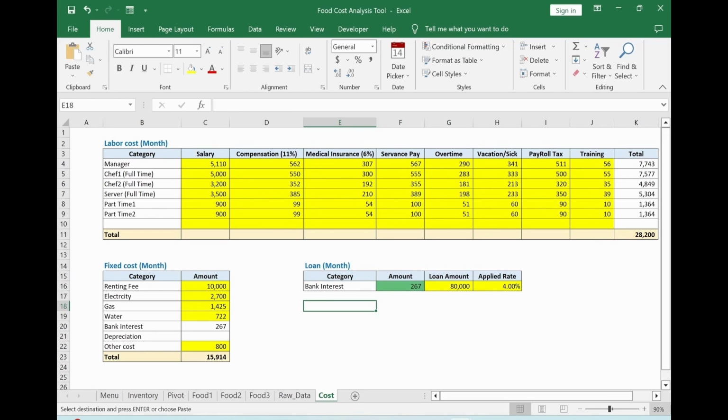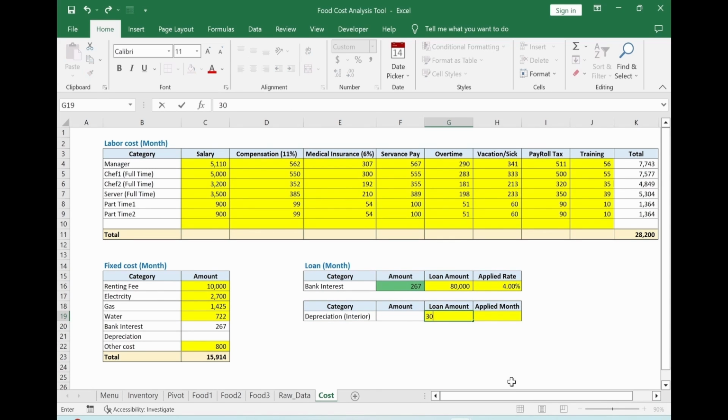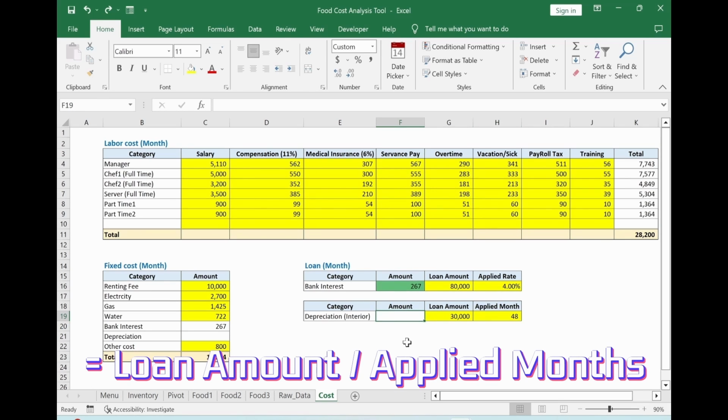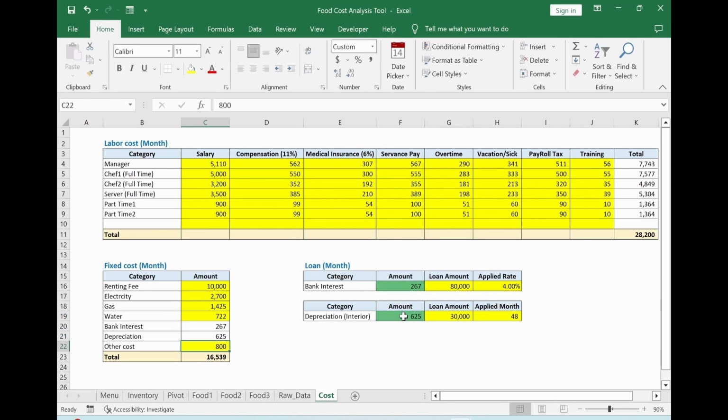In the same manner, we can consider depreciation. Let's say in this case, we put 30K. Applied months is going to be 48 months, which is 4 years. After 4 years, we have to renovate something, or we consider that we have to buy a new one. The amount is going to be equal to the amount divided by applied months. Now we have the sum of renting fee up to other cost. That's going to be our fixed cost per month and labor cost per month.